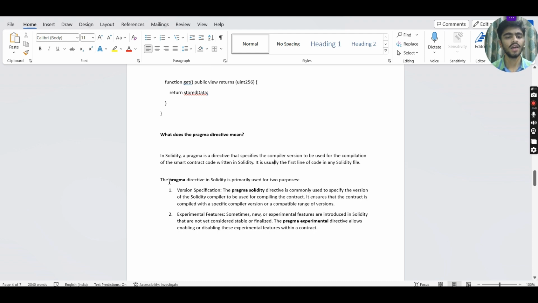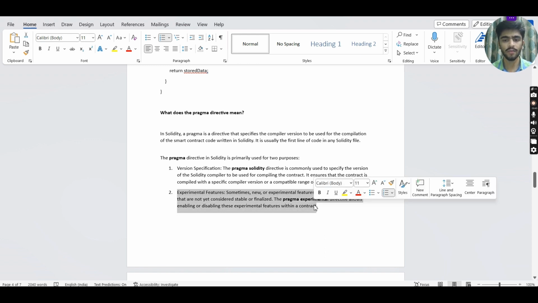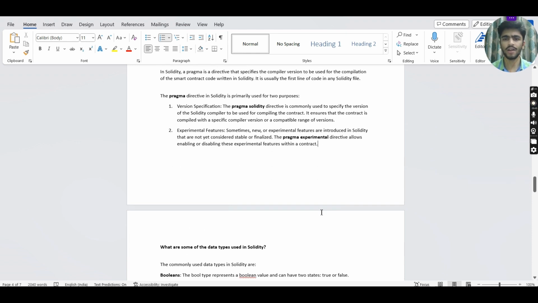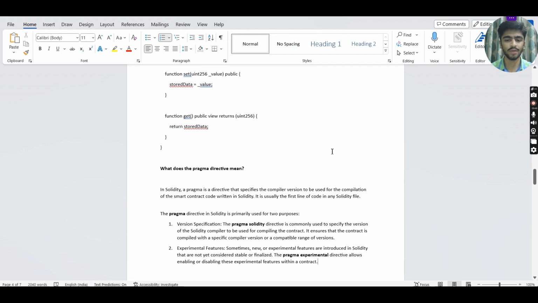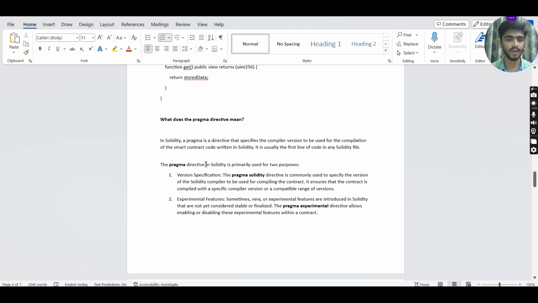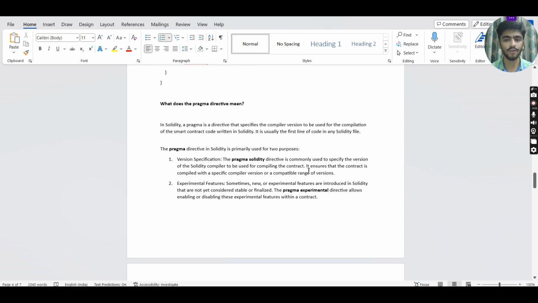Make sense? The pragma directive in Solidity is primarily used for two purposes. Generally, it's used for the version specification only, but it is also used for experimental features. We don't need to go there as of now; we'll be going there after some days. We may not require experimental features, but we can use them by specifying the pragma directive. This is the use of this line.